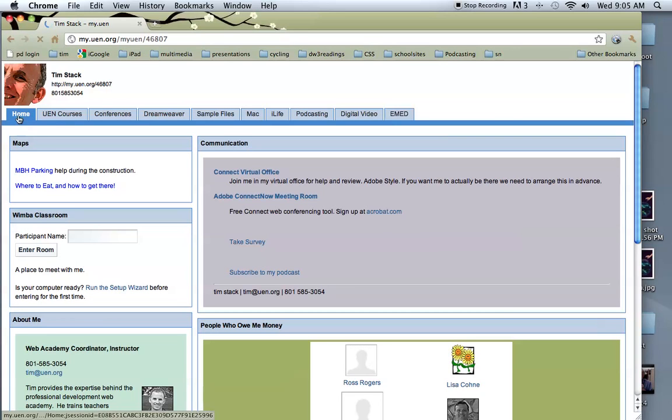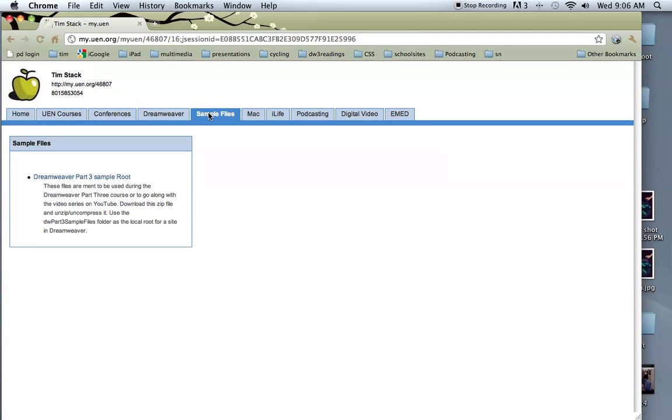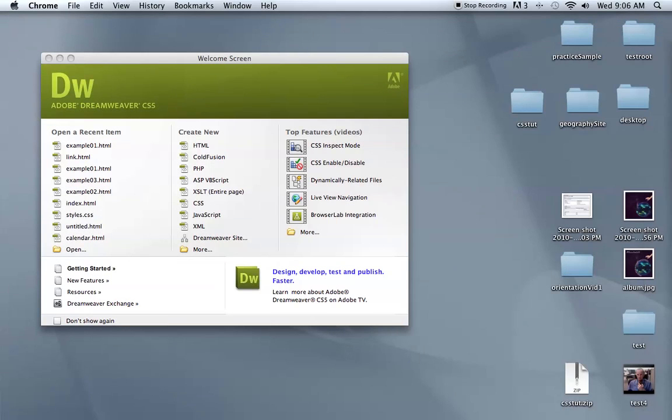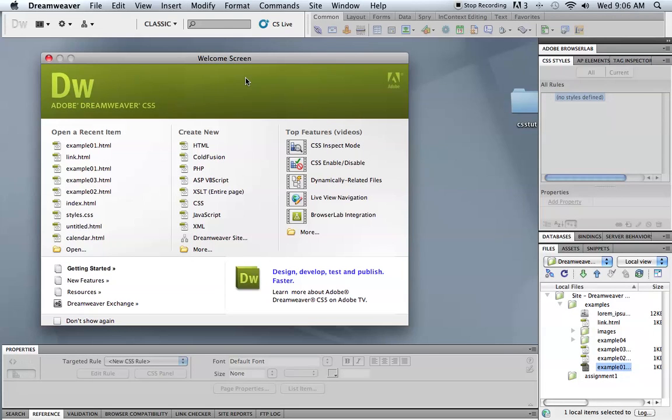So if you look across the top, there is a Sample Files tab, and the only thing on this page right now is this Dreamweaver Part 3 sample root. These tutorials and these files are part of an online class that we're doing for teachers in Utah, but if you're watching on YouTube, you're more than welcome to use those sample files and follow along.